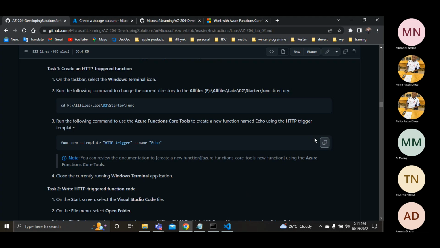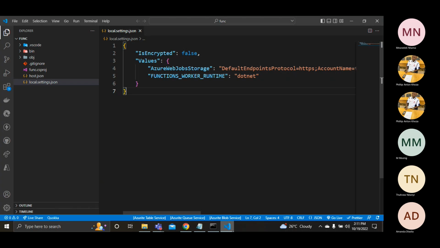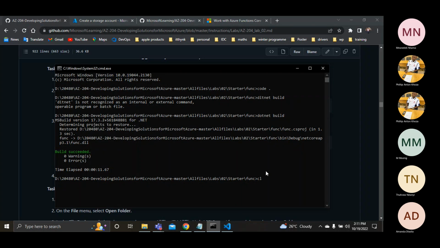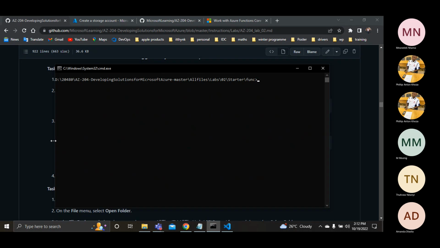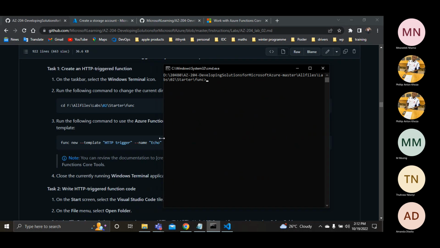So as you can see, we already have the terminal that is also in the same directory. So what we need to do now is to create that function. I'll just say func new and then the template that I'm going to use. It would be the HTTP trigger, and then the name of that function, we will call it echo. Echo like that.